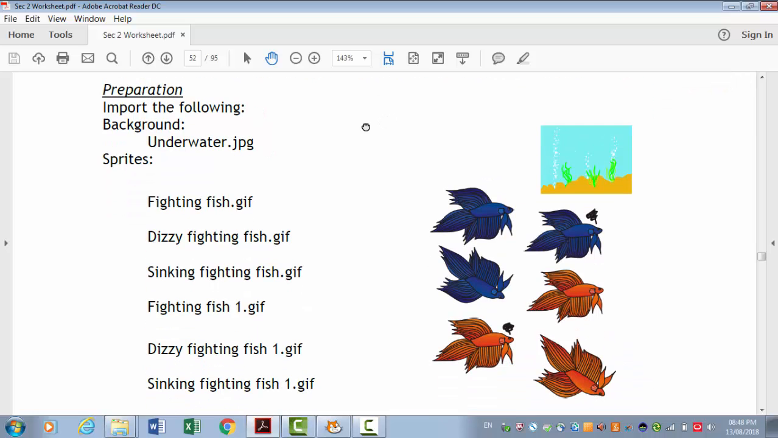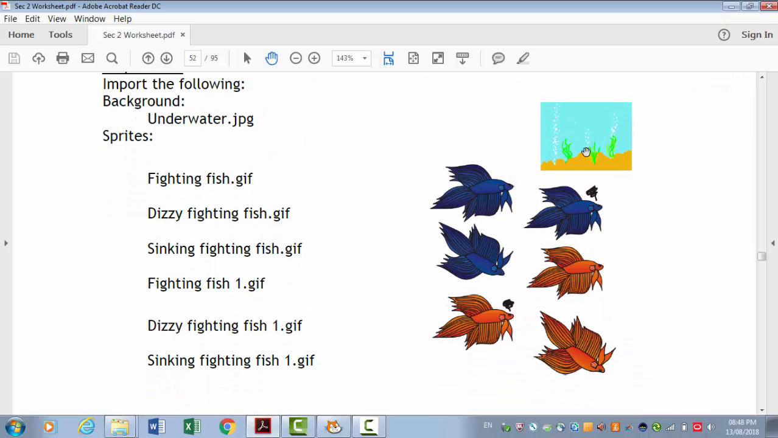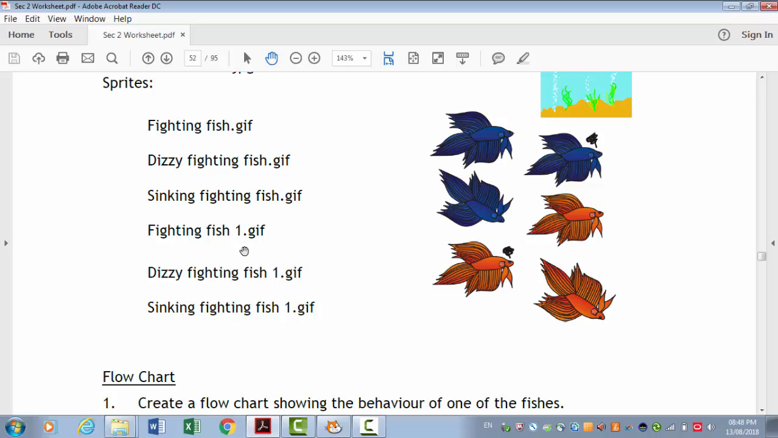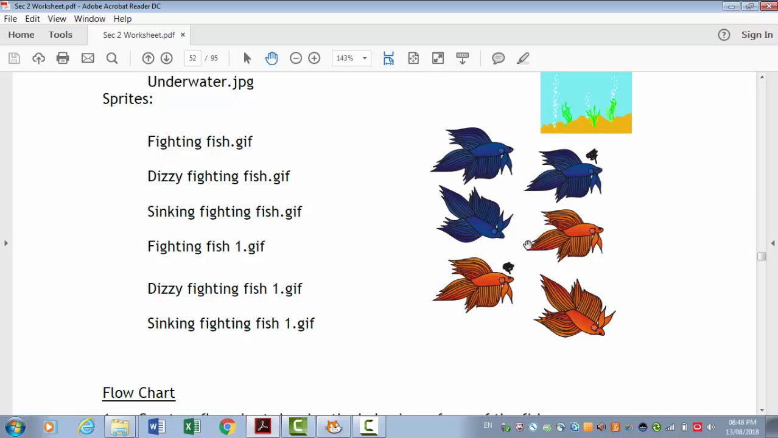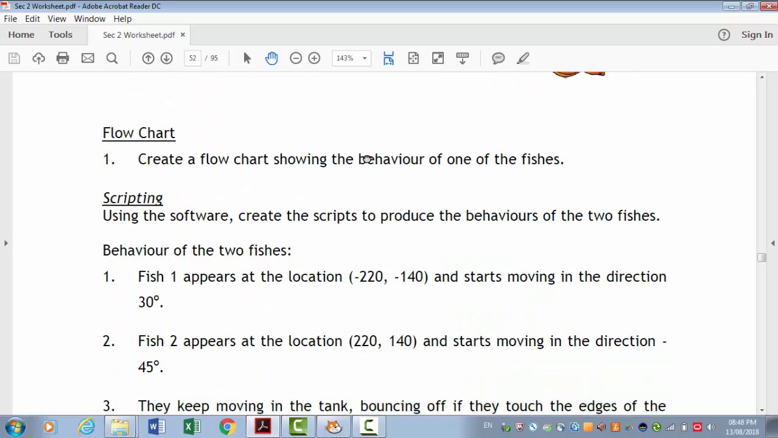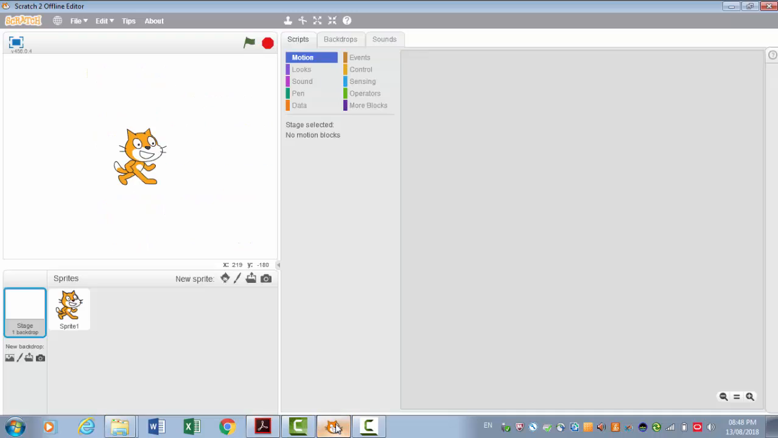So we'll need to import the following: underwater.jpg, fighting fish, dizzy fighting fish, singing fighting fish, and then fighting fish 1, dizzy fighting fish 1, and singing fighting fish 1. So this will be imported as two characters, and each character has 3 costumes. Right, so let's start. So go to Scratch.